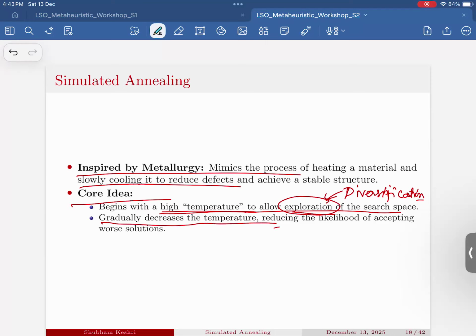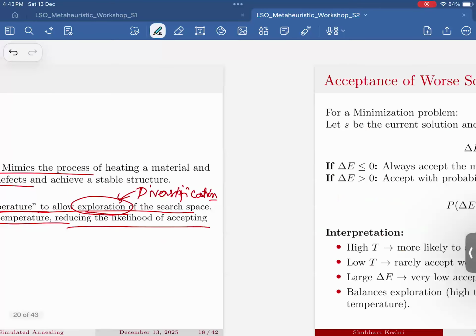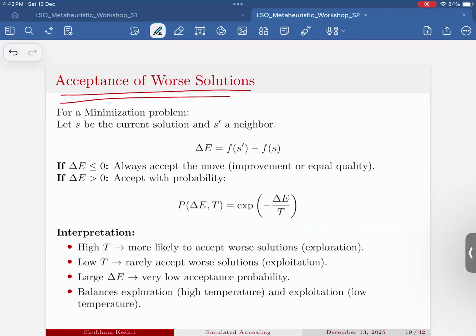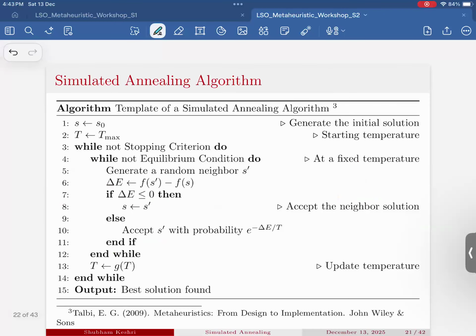Gradually decrease the temperature, reducing the likelihood of. I will talk about what this means. Before that, let me come over here. What we will do is start with an initial solution S naught and an initial temperature T max. So this is a high temperature. All right. And then we will generate the neighbors of S.